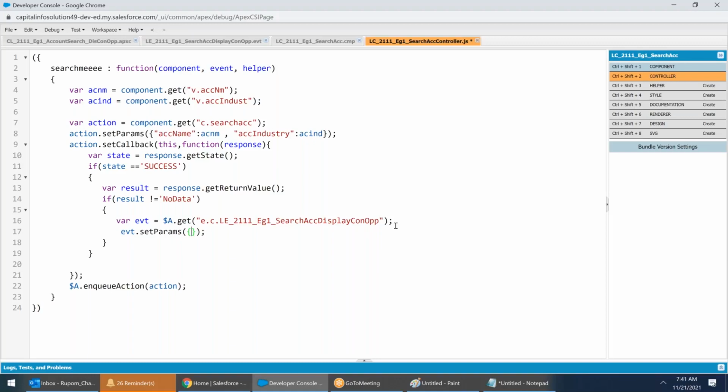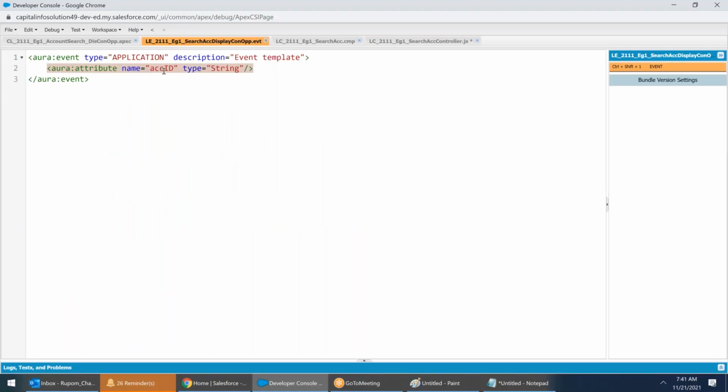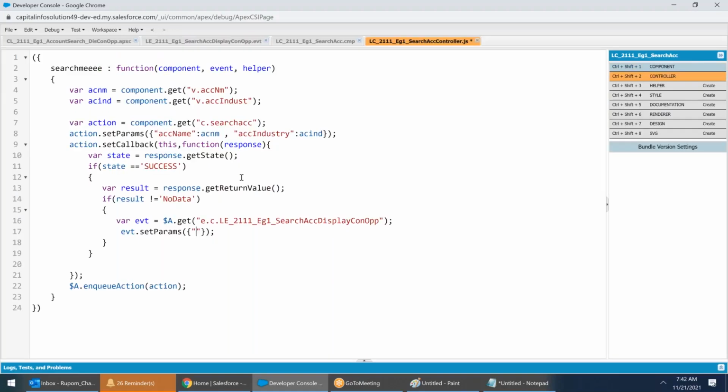In a JSON format, key. In the event, we declared ACC ID. To that, I'll pass the result. If it's not error, then that contains an ID. And then I'll fire the event. EVT.fire. Over. My first programming is over.